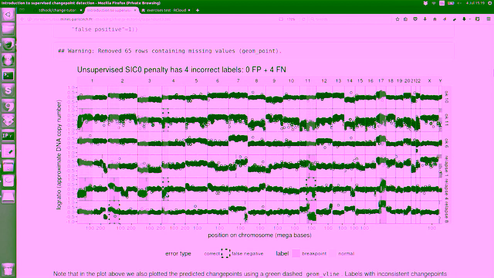So we can quantify the error rate using these labels. We can say that there's 4 incorrect labels. This is the basic idea of supervised learning. What we're going to try to do is find a change point model or a penalty function that is going to give us a minimal number of incorrect labels in this very specific sense.